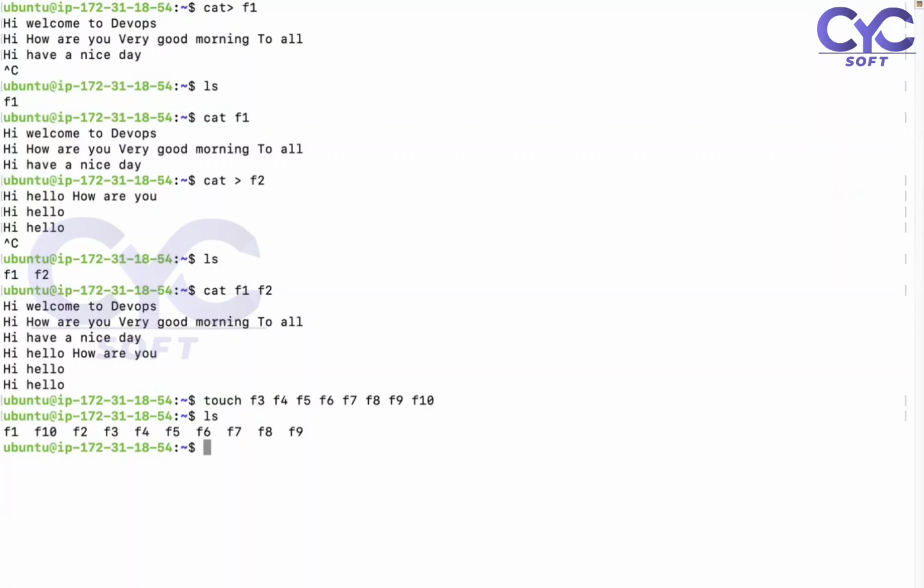Now, how to remove the files? Very simple: rm F1, F2, F3, F4. Suppose I want to remove 4 files. If I go with ls, I have only the remaining files; whatever we targeted was removed and the remaining are displayed. This is how we can remove the files.